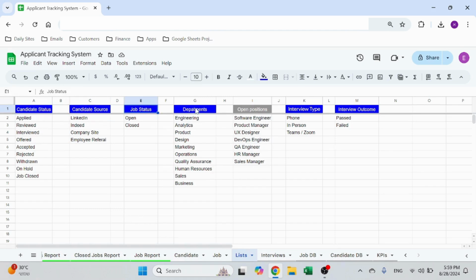The blue columns are the ones that you need to update. So you can update the statuses of your candidates. Here I have the cycle of applying. The CVs are reviewed. You're interviewing people, offering them a job. They either accept or reject. They can always withdraw throughout the process. We can put the candidate on hold, or the job is closed, so the candidate does not continue with the process through no fault of their own.